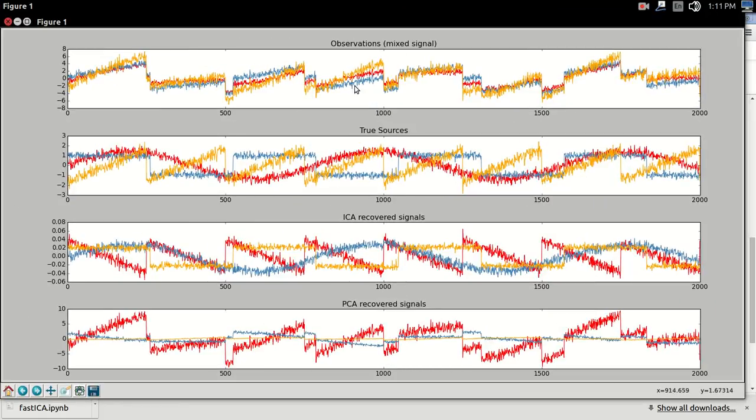Okay, this is the mixed signal. This is the true sources, and this is what is being recovered. And this is the PCA one. Okay, remember, it's a comparison between the PCA and the FastICA. And as you can see here, you can see the red sinusoidal right here, and you can see the sawtooth. As you can see, the yellow sawtooth there, and you can see here the square wave, the blue one.